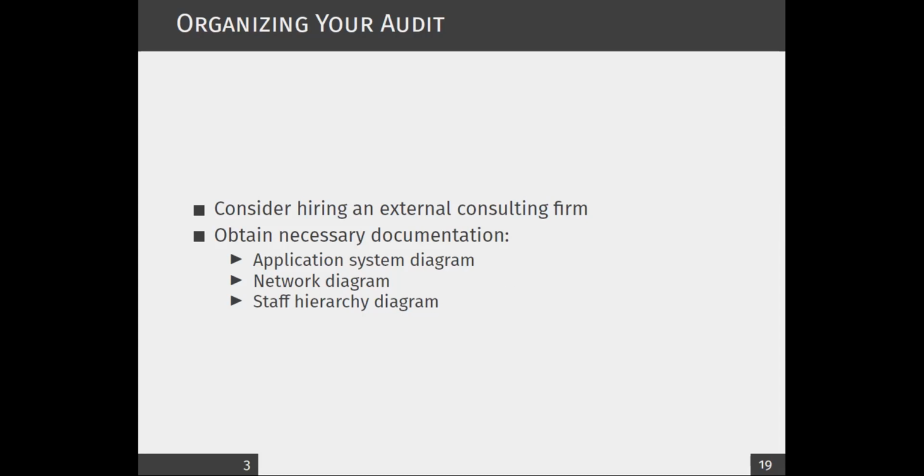First one, application system design, which is a detailed description of how you have the application. Then the network diagram, how the network is arranged, and then the staff hierarchy. Right, now let me show you some of the examples.